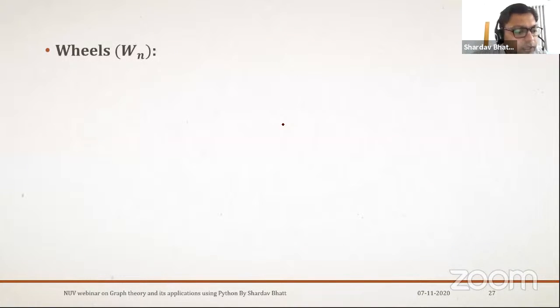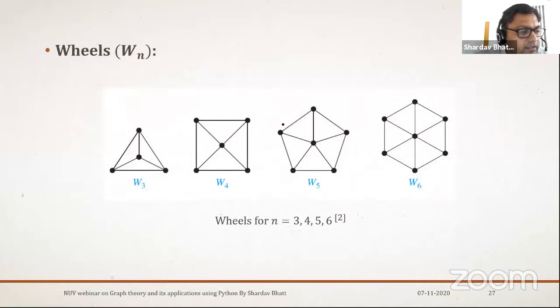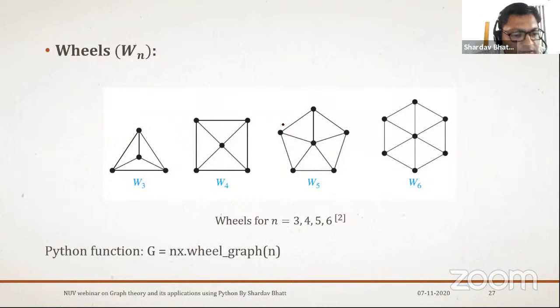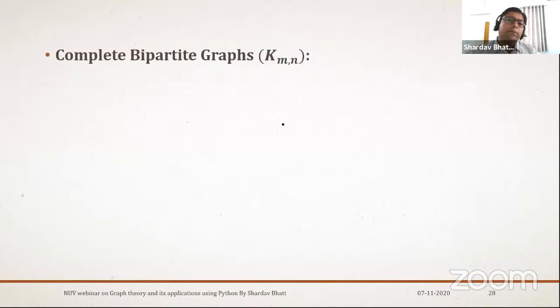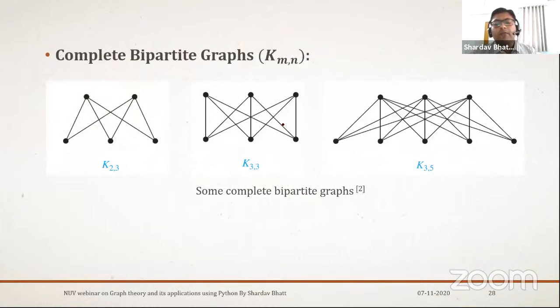And there is something called a wheel. In a wheel, there is one vertex at the center and all the other vertices are around it. These are some examples of wheels. And nx.wheel_graph is the function for this. And then there is something called a complete bipartite graph. In a complete bipartite graph, the vertex set is divided into two parts, like K23 and K2.